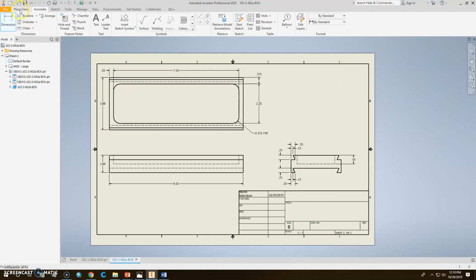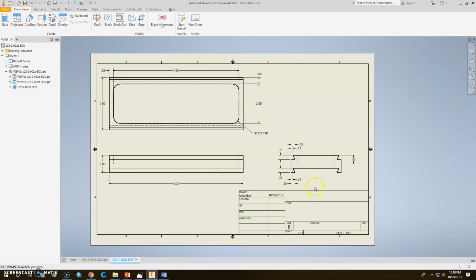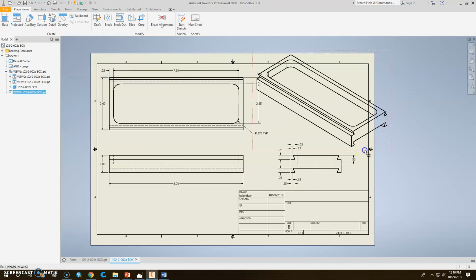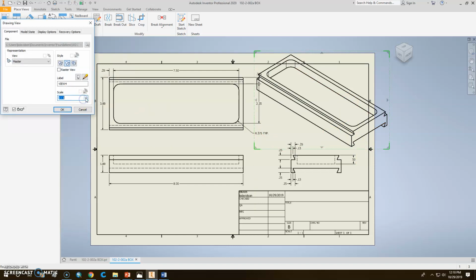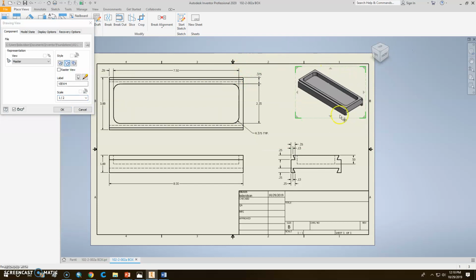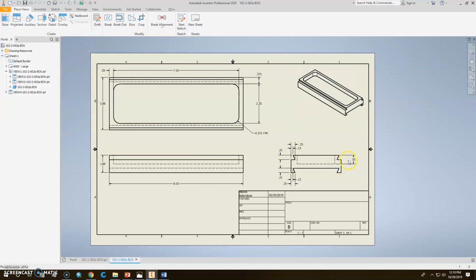We could go back and place a view now at this point, since that's all there, and do a projected view off of like that one there, and put this here, and click create, and then I'll double click on it, change the scale to something smaller. Let's see if half fits. Half fits really, really nicely. So I'll put that there, and that's good.